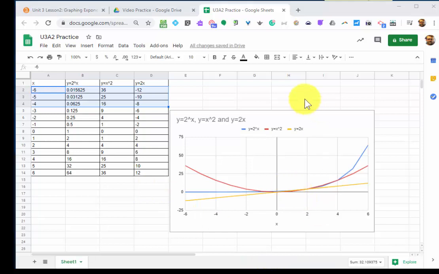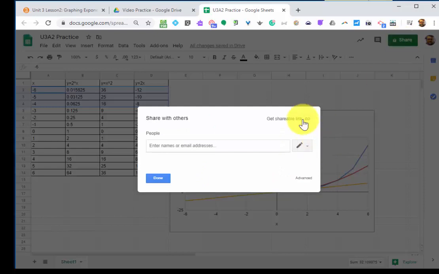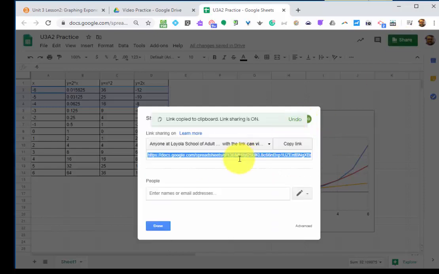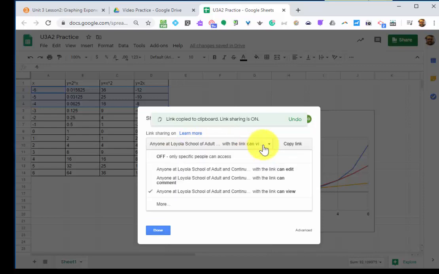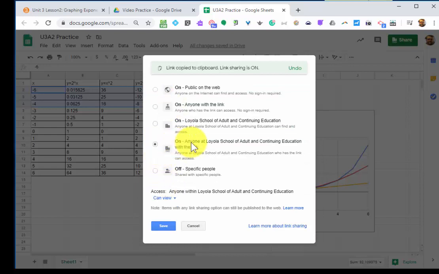Don't forget, if you want to share your graph with me, you can click on the button share. And I'd like the link. We're going to get a shareable link. I'm using Loyola, so it's defaulting to Loyola. You don't have to. I will have my Loyola one, but you can actually go more and say anybody with the link if you want to. I'll stick with the Loyola one.